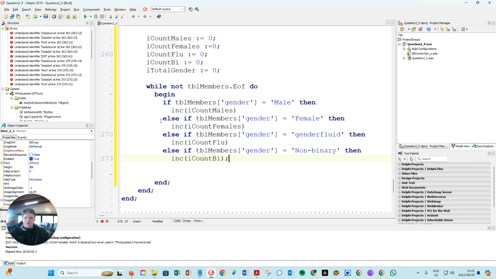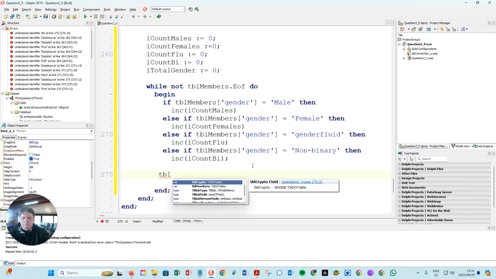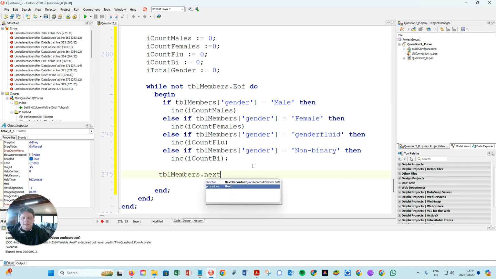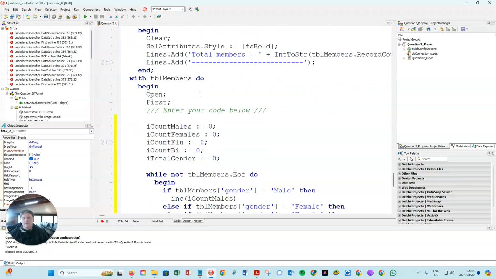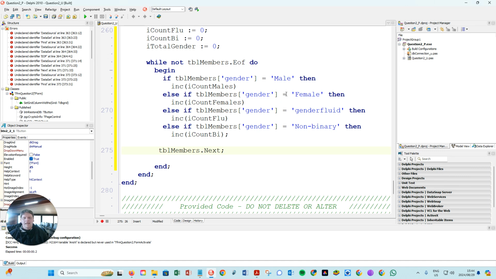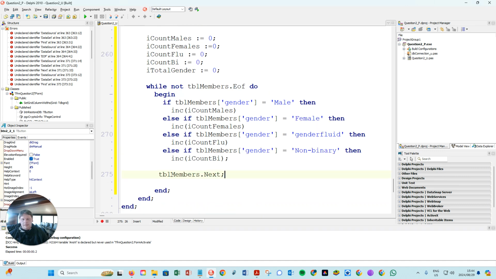so here we are now looping through, but at this stage we are stuck in the loop because we have not gone to the next field. So now we can say TBL members dot next. So now we're looping through the data set and we're counting all the males. Now you could declare an array where you would update the number of males, females, gender fluid and non-binary members, but I do think that this is actually the easiest way of doing it. Just increasing, we have the values already in here.